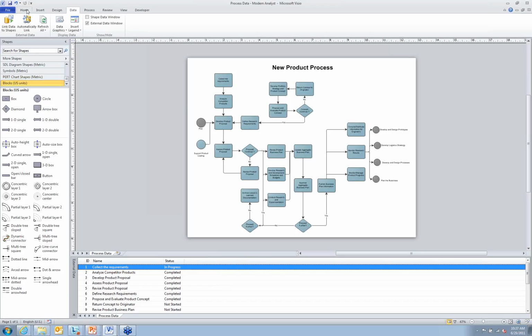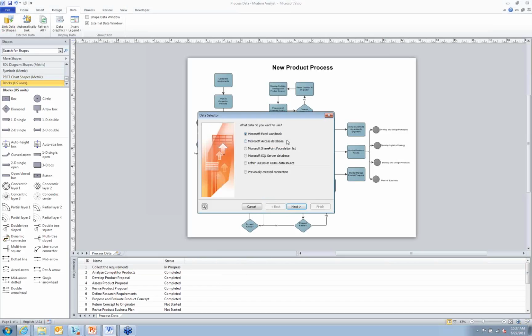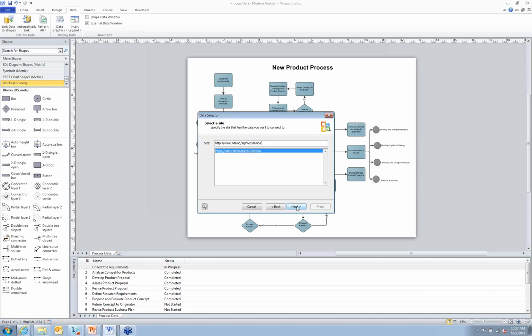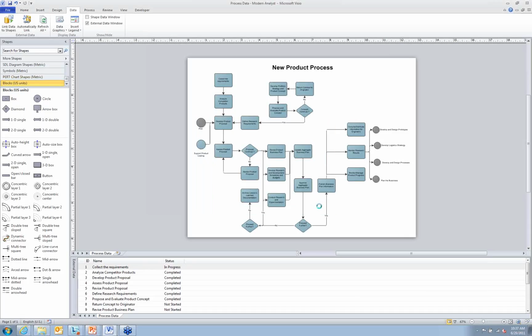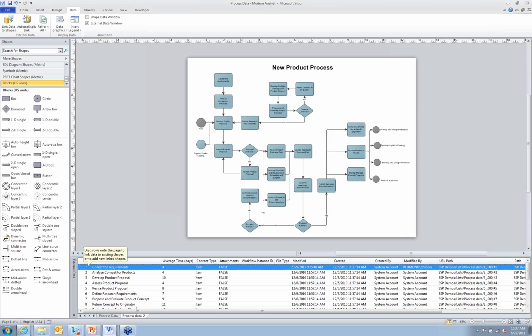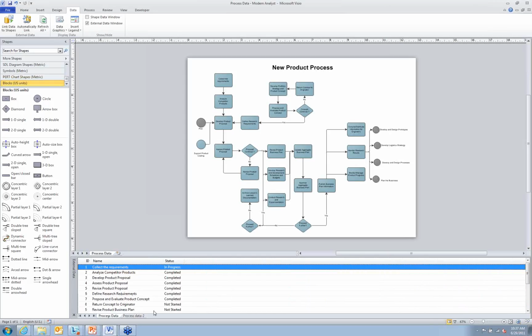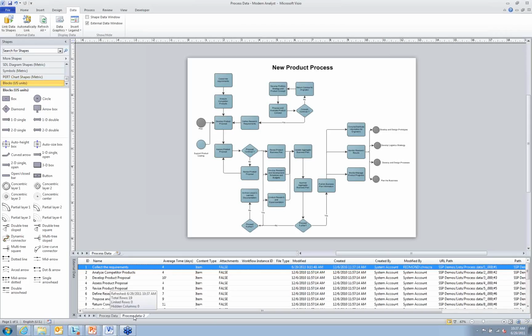Now I'm going to repeat that process and bring in the SharePoint list. So this time I'll select the SharePoint list, select Next, and I'm going to bring what's called process data from this list of different SharePoint lists, and then I'm going to finish. And now I have two data windows below. You can see tabs very similar to all the Microsoft products. I have SharePoint list data here with a set of steps, and if I click at the bottom here, I'm back in my Excel data. Both of these are dynamically linked now to the file.